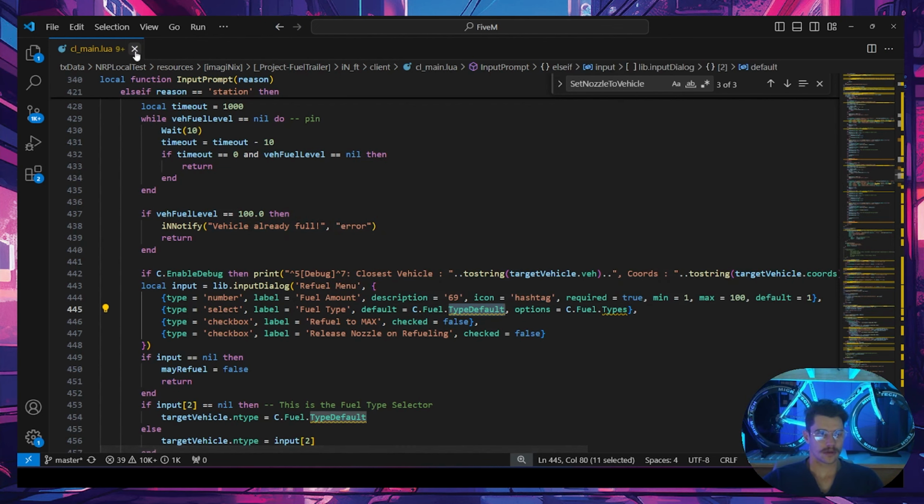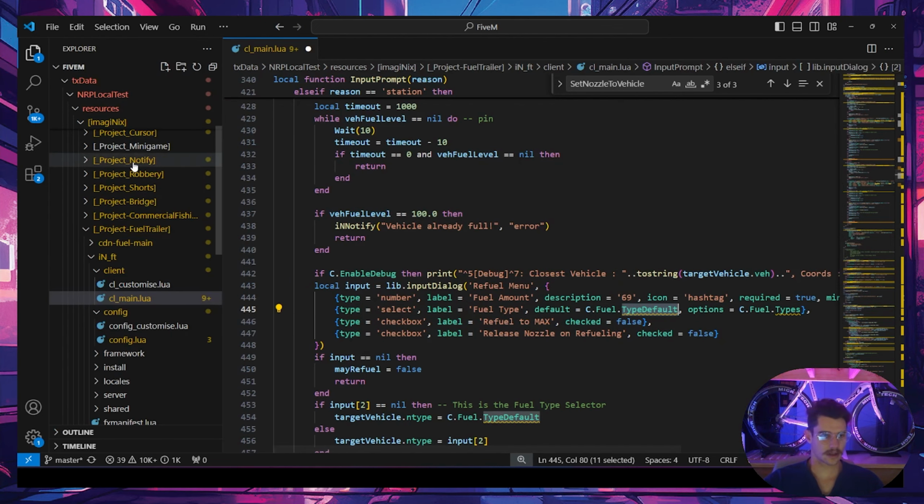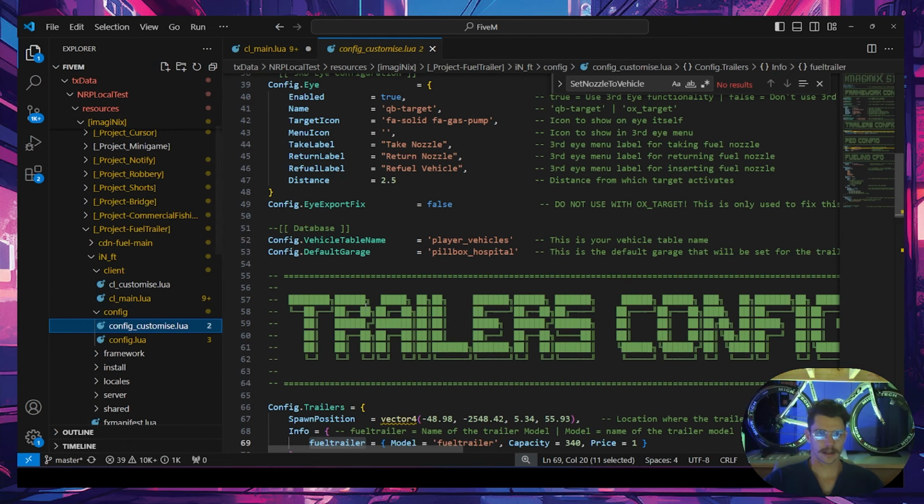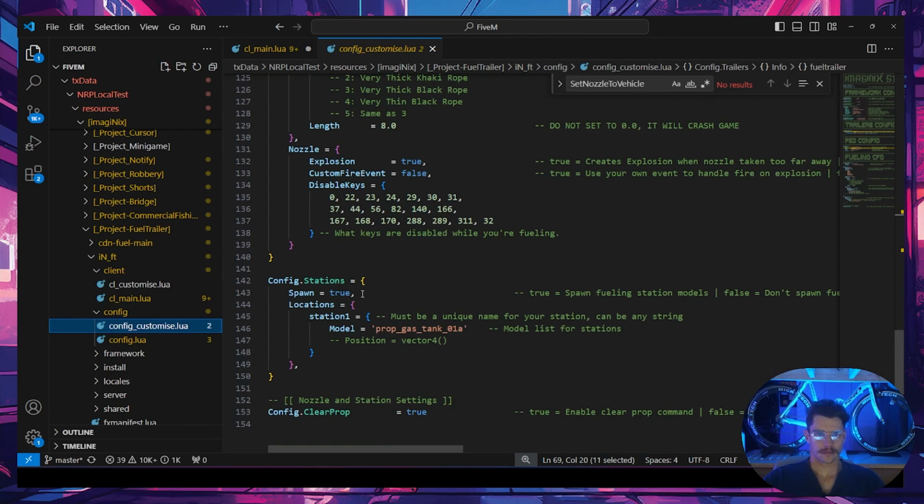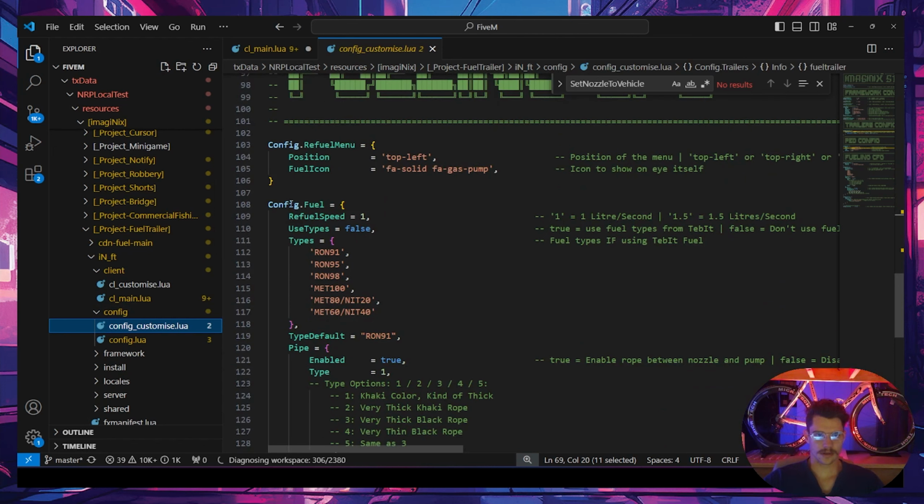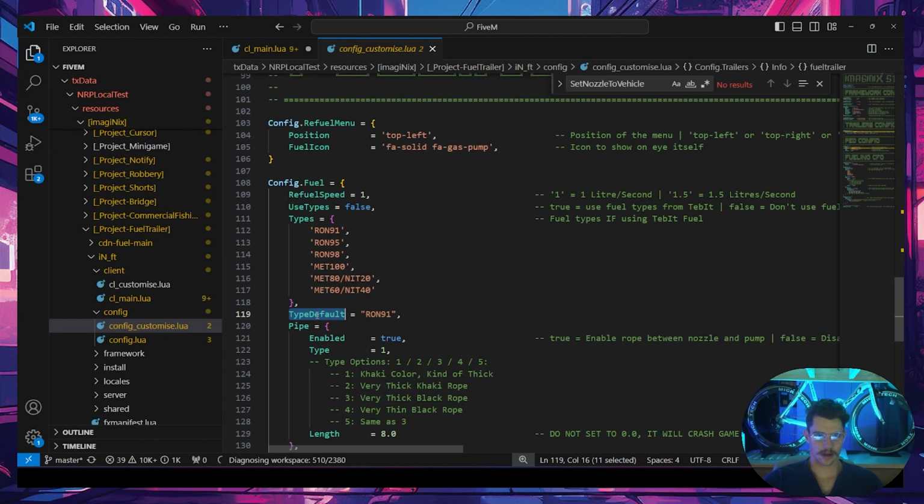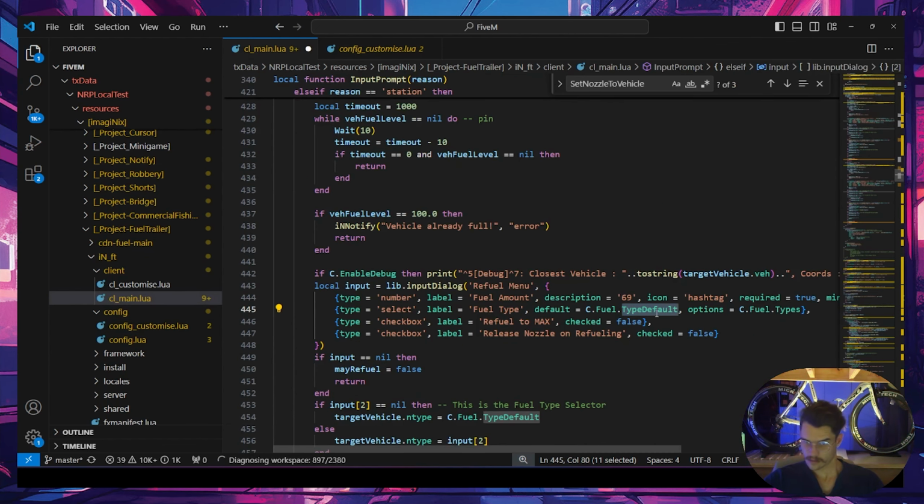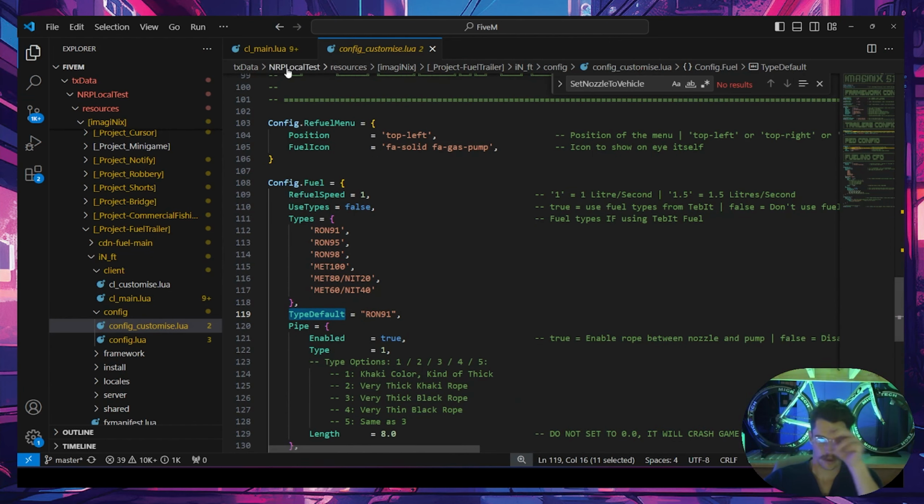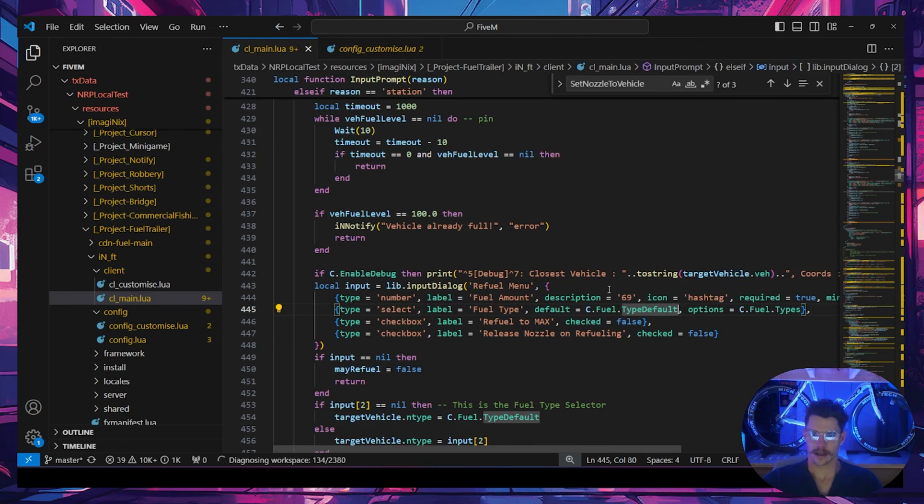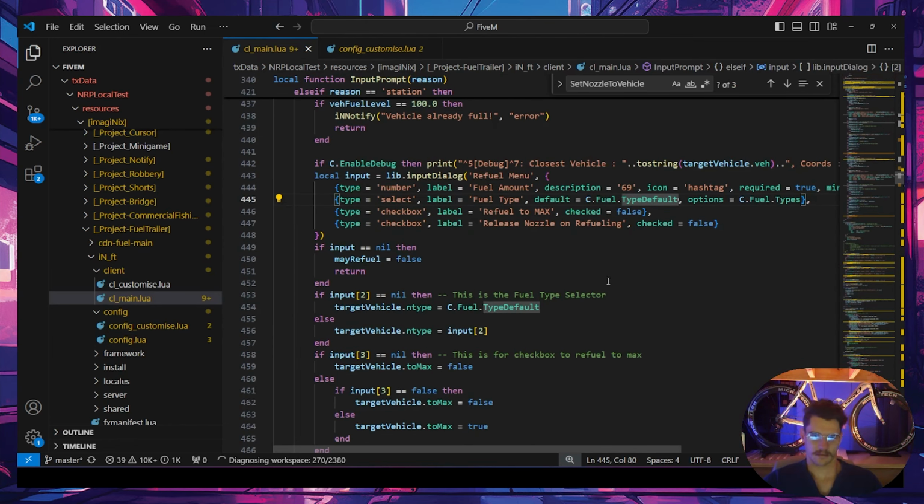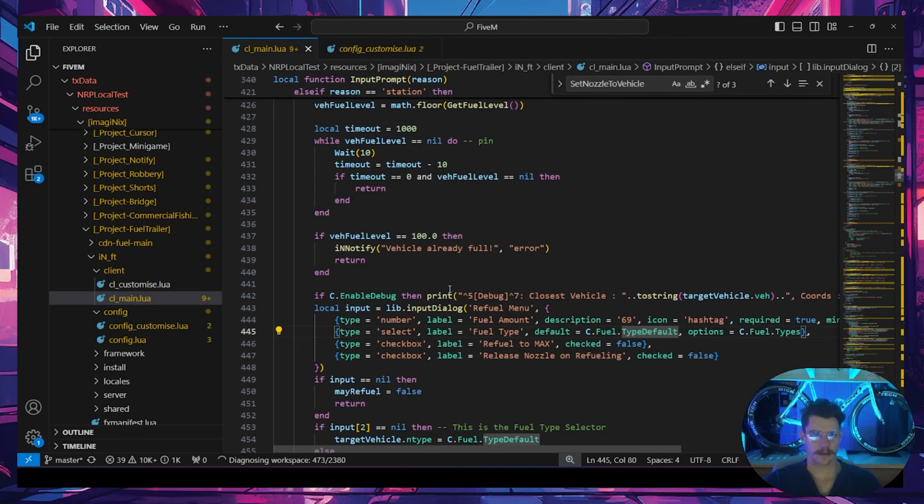Undefined fuel type default. I'm sure we have that. Stations fuel type default. Type default. It is defined. What do you mean? Config.fuel. Yeah. Maybe it was just confused a bit. Anyway.